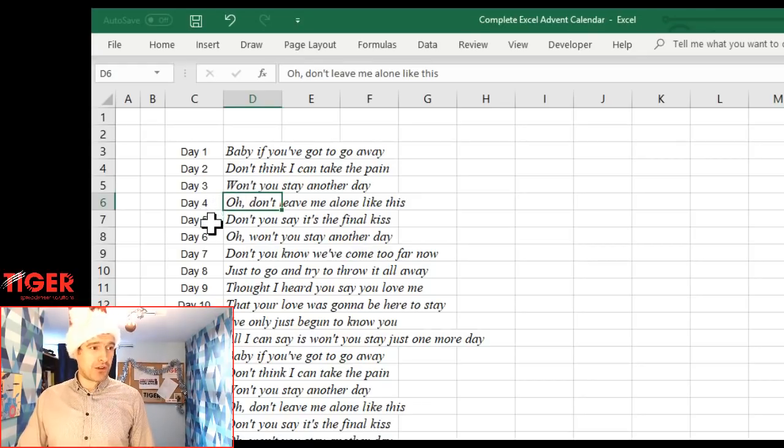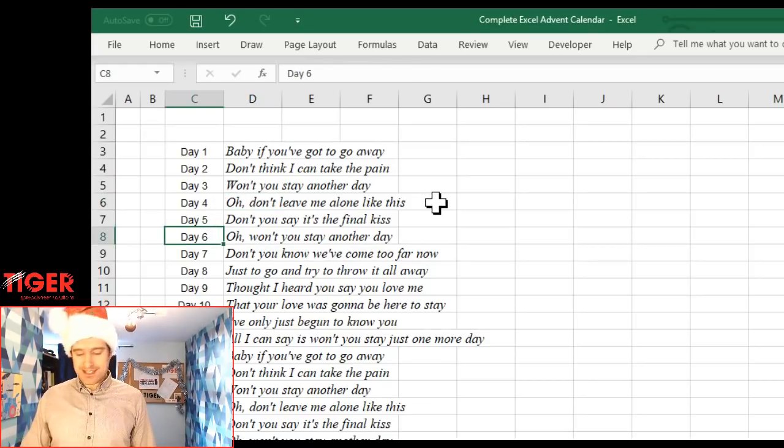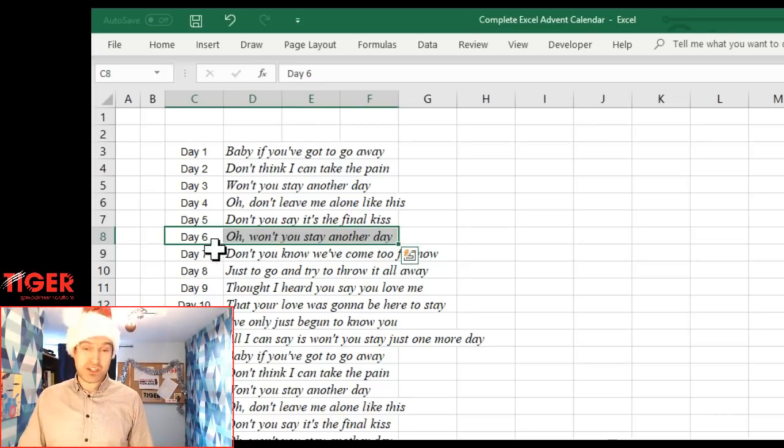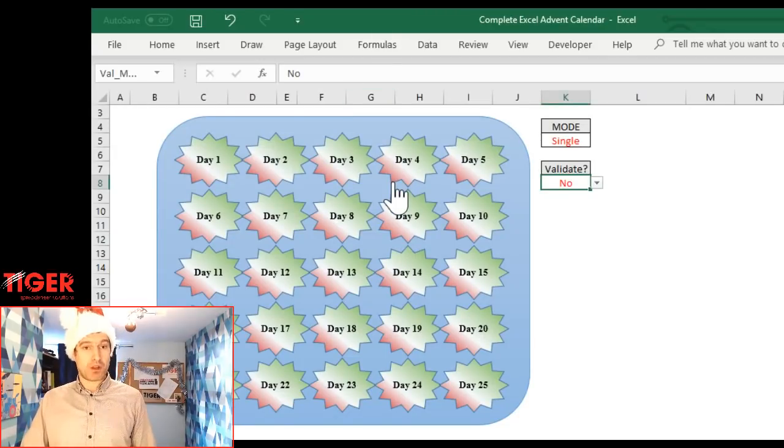So what we're trying to do is, if the user presses the sixth shape, day 6, then it's going to flash up the right lyric, the lyric from day 6. So that's the first thing we want to do. That's the basic functionality. Second, we want some multi-line functionality.